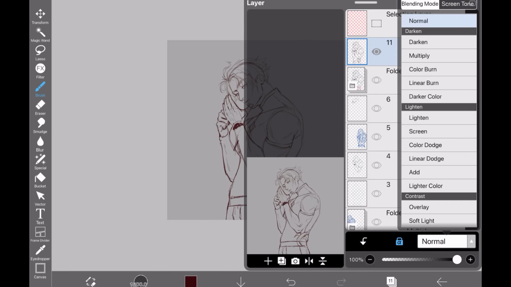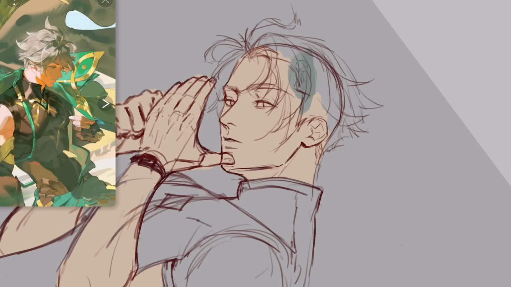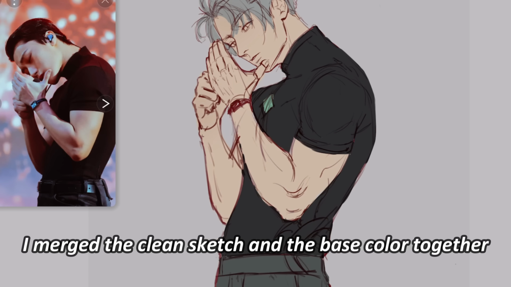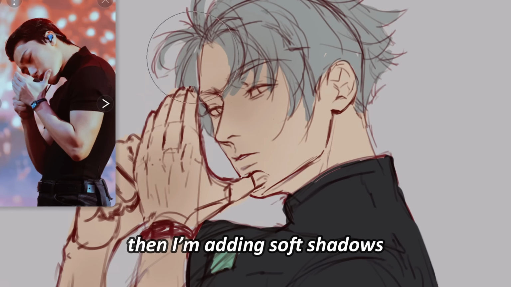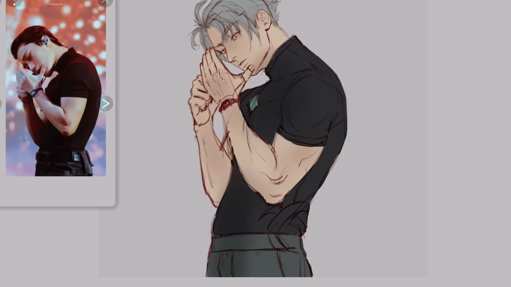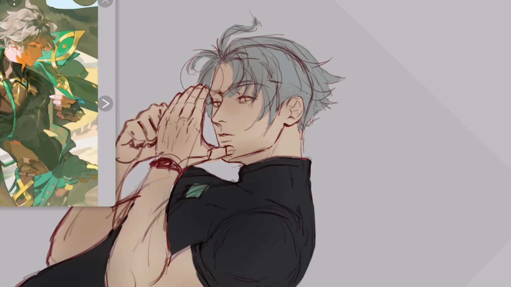I also set this layer to multiply and began adding the base color. Nothing special in this stage, so let's just skip this. I merged the clean sketch and the base color together. Then I'm adding soft shadows with an airbrush on a multiply layer. I actually like having some of the skin shading blend into the hair or the shirt. It looks more natural somehow.